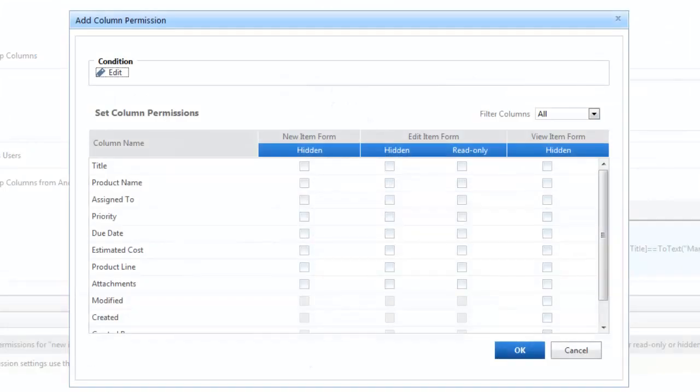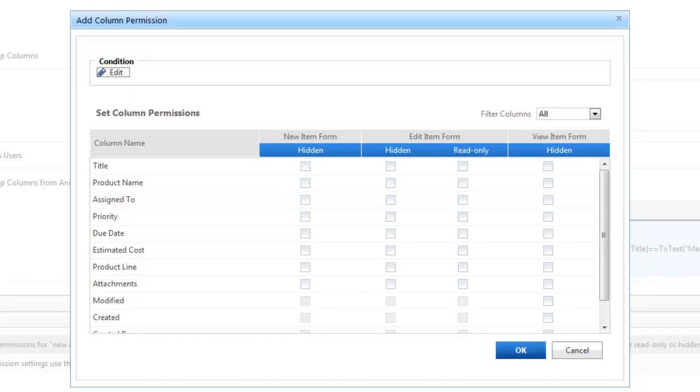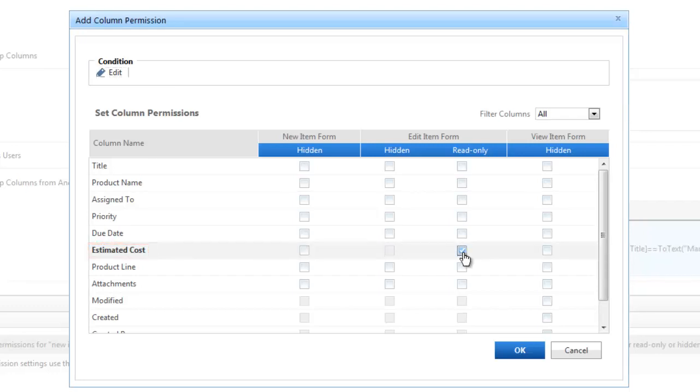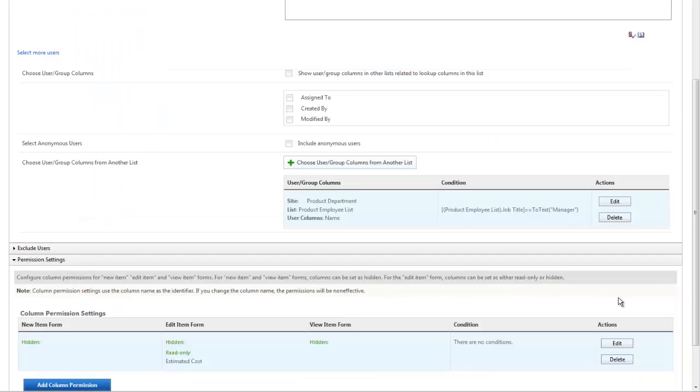Click on Add Column Permission. An Add Column Permission window will open. In this window, you can set column permissions for various columns. Under the column name, find the estimated cost column. Then tick the Read Only checkbox under the Edit Form section. Click OK to save your settings.